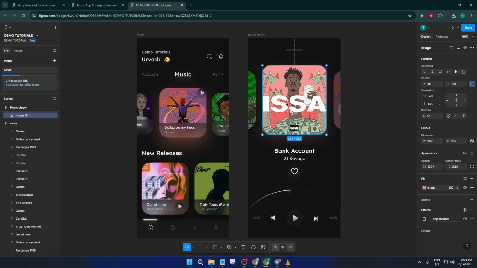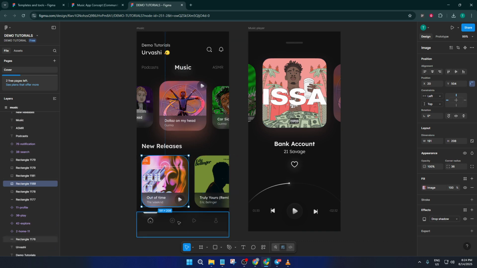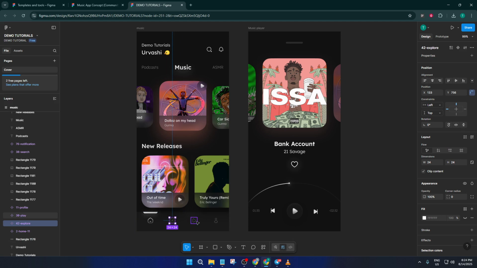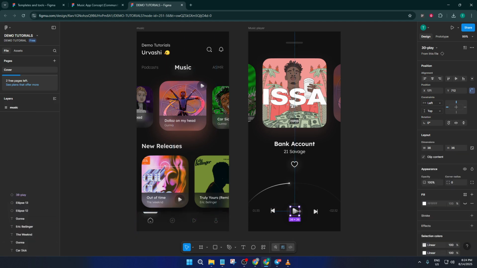And just like that, you've learned how to make a modern music player UI design in Figma using smart tools and resources. If any part seems tricky, don't worry, practice makes perfect, and Figma is all about exploring what's possible.